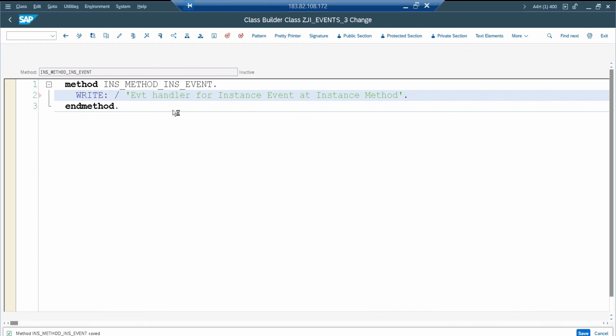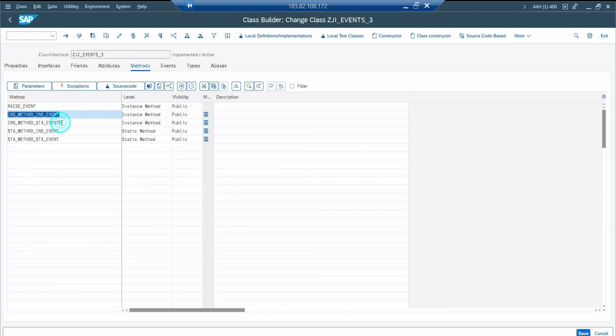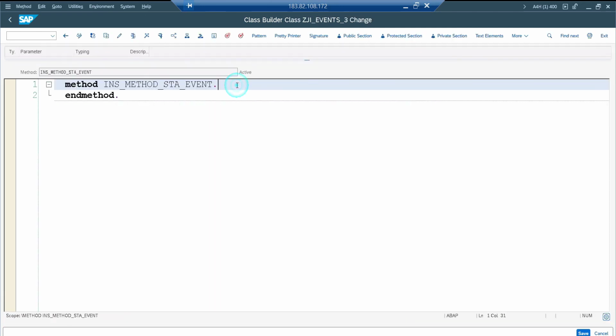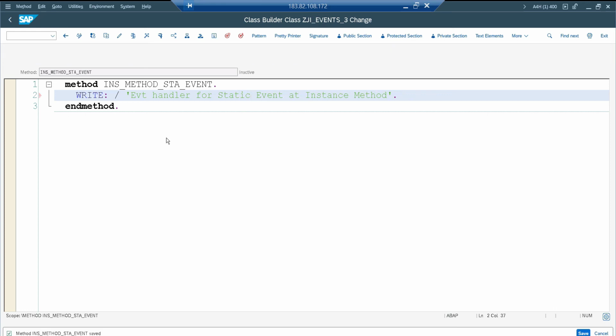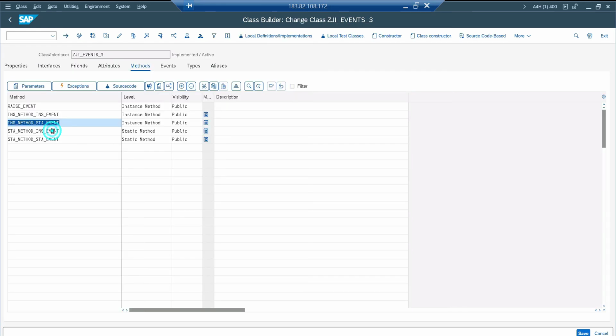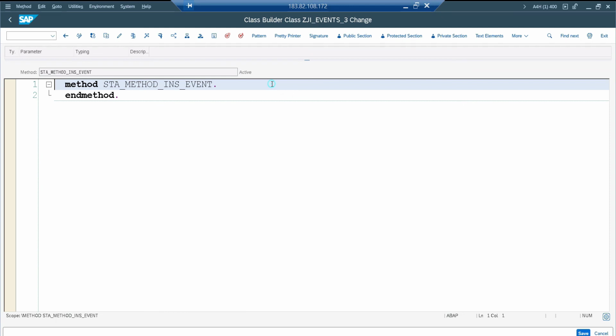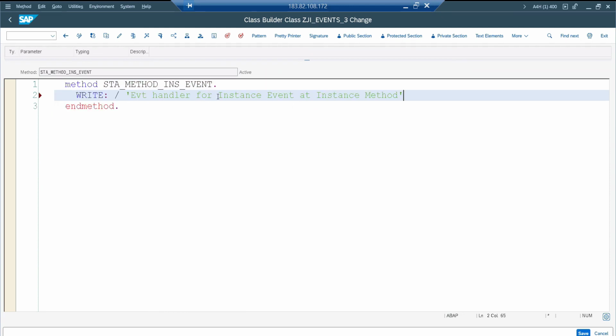Go back, and here, event handler for static event at instance method. Okay, and go to this. This is an event handler for instance event at static method.